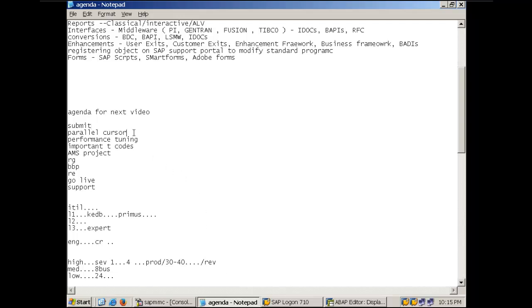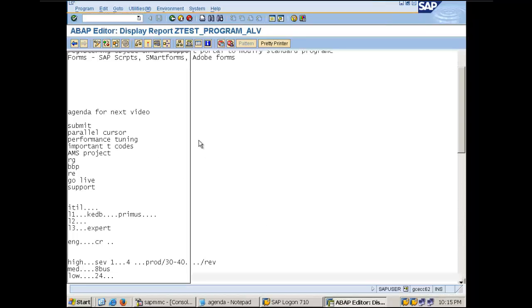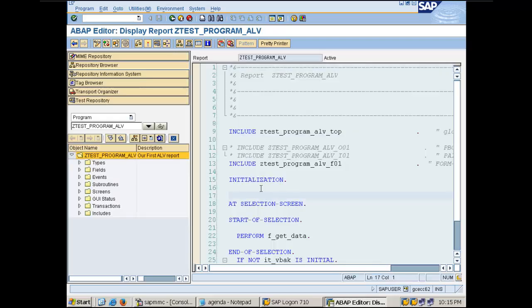Now parallel cursor, we'll talk about parallel cursor. I don't know why this is slow. Okay.